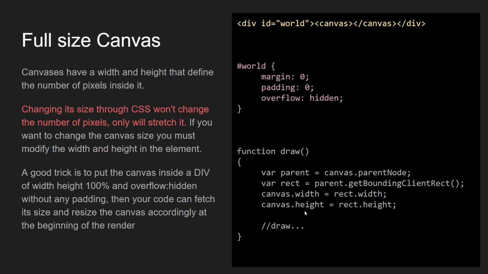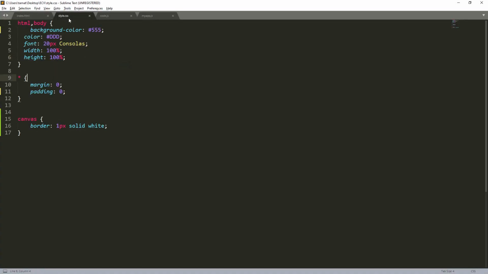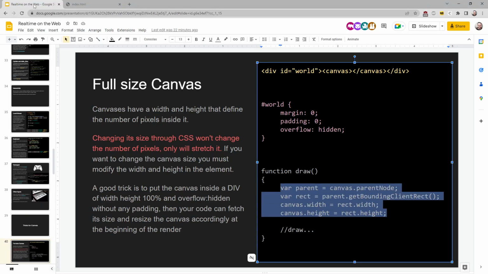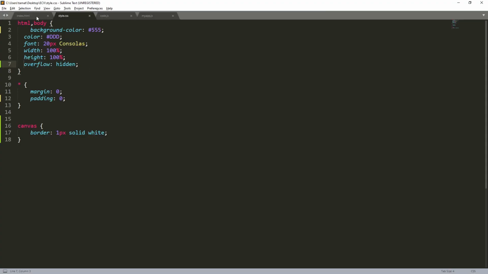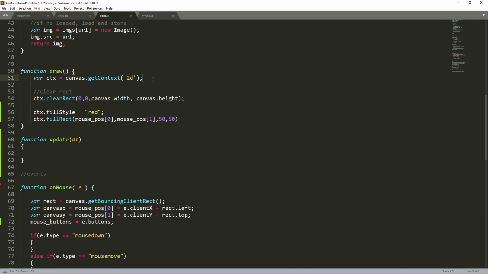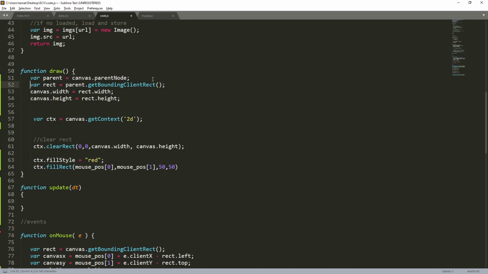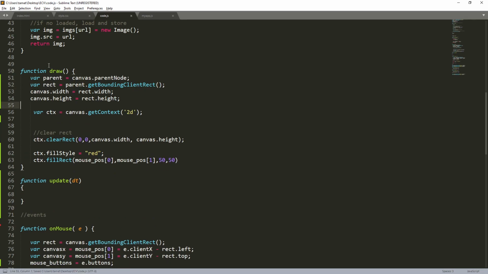And I'm also going to add something on the style that I forgot: if there is any overflow, I want it to be hidden. I don't want to have scroll bars, okay? So just by doing this, I'm going to copy the code I was showing you, and put this code in my code.js at the very beginning when we start rendering. I will even do it before I get the context, because I don't need the context. So now every time I draw a frame, the first thing I do is be sure that the size of my canvas is the size of the whole screen, okay?